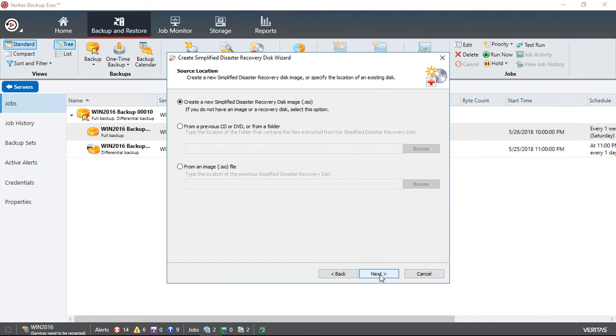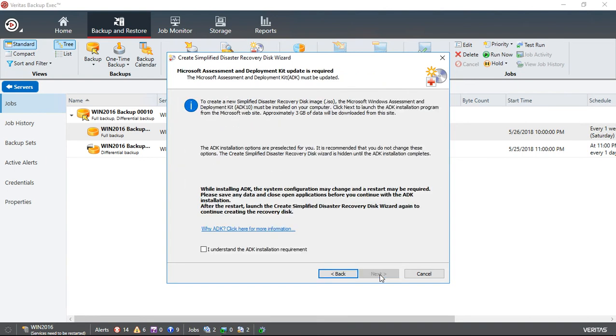Click Next. And we're going to choose to create a new simplified disaster recovery disk image. So we're going to start from there. Click Next. We're going to go ahead and allow the 3 gigabytes of data to be downloaded from Microsoft in order to continue on, which it requires the ADK files. And that stands for the Microsoft Windows Assessment and Deployment Kit. Go ahead and click Next.